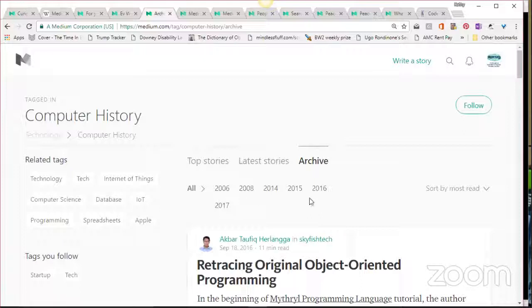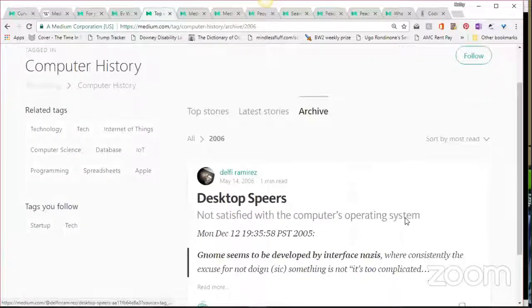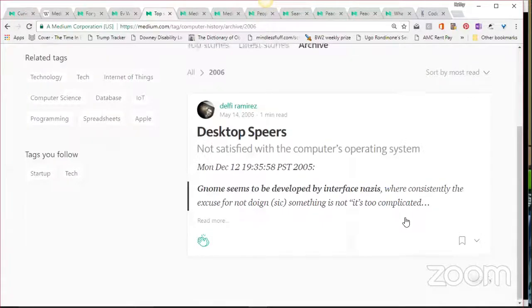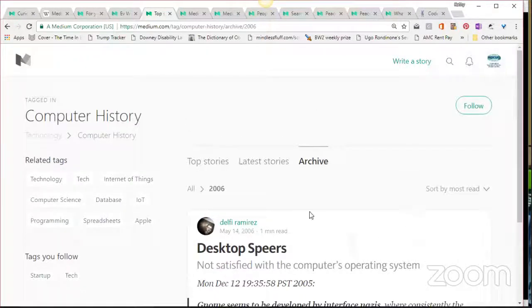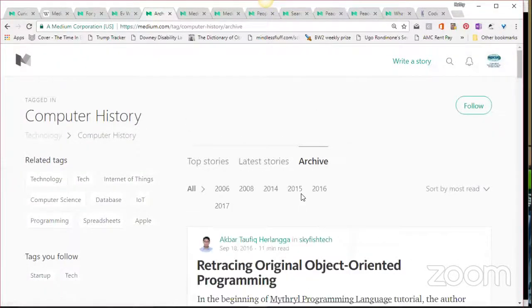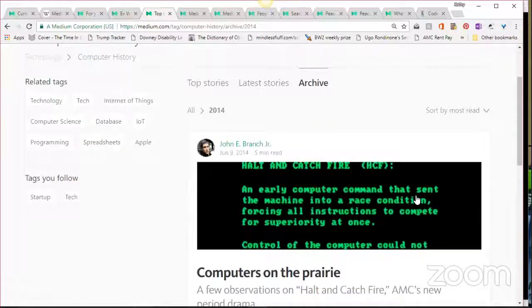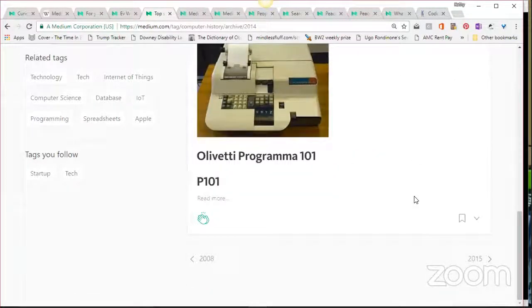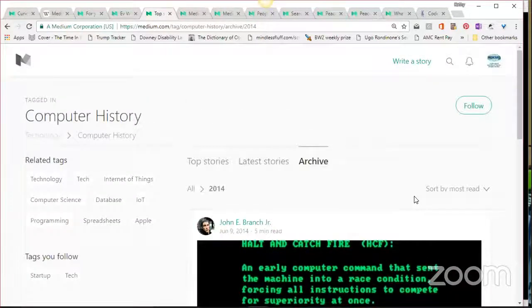And now you can see there are articles here from 2006 through 2017. If I click on 2006, it takes me to the earliest articles that were put into Medium about computer history. More useful is probably one of these from 2014. Now you can see what people wrote about computer history in 2014, which is kind of meta if you think about it. I'm asking people to give me what they wrote about computer history during computer history.